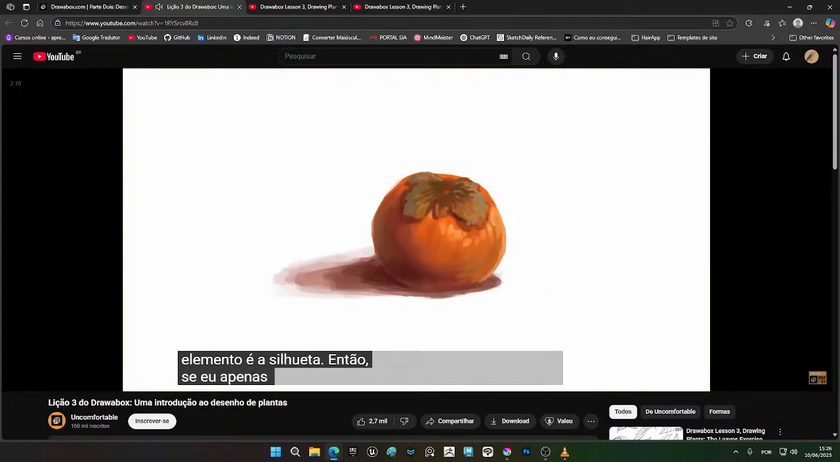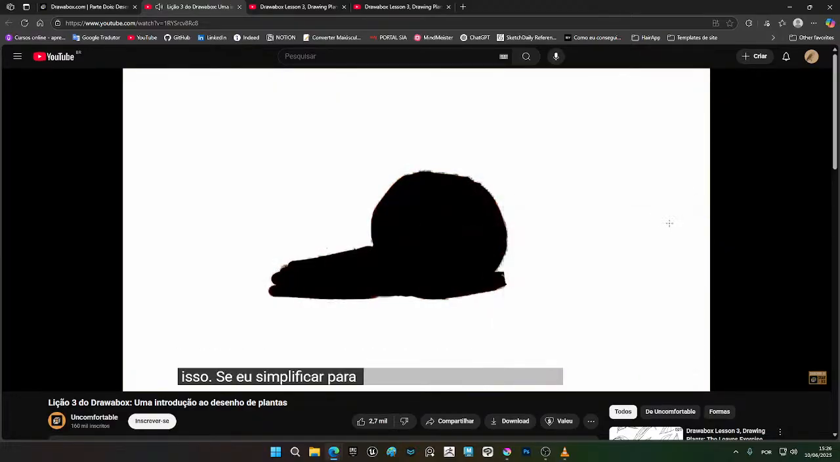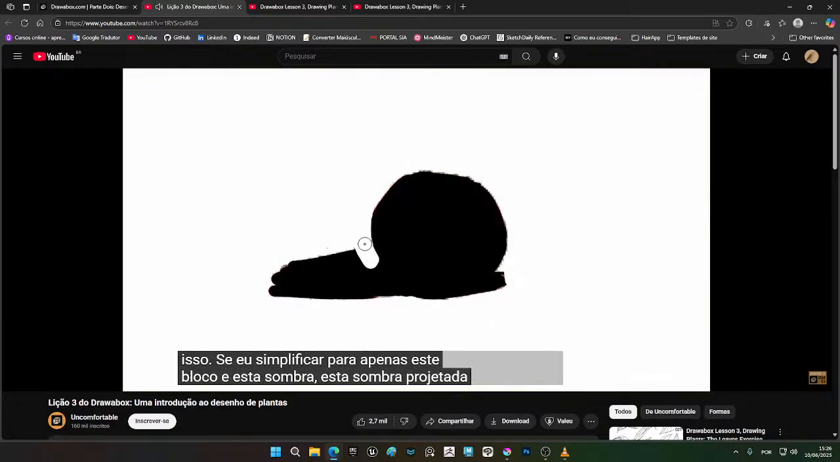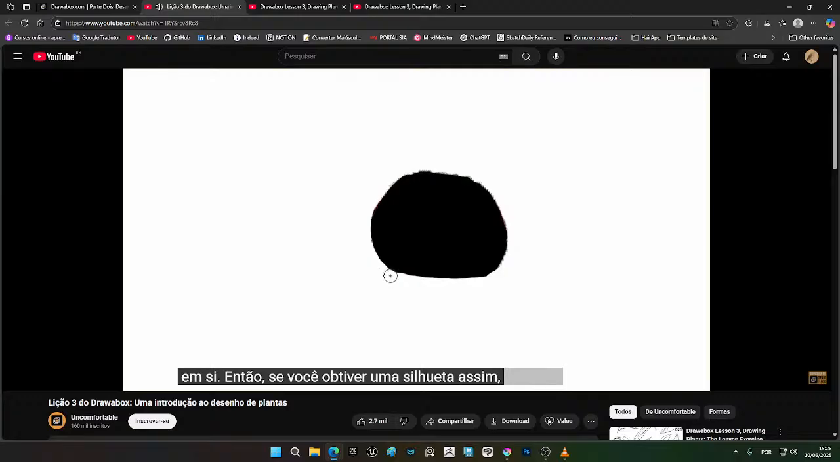So that would be if I just, hold on, let's see if I can do this. If I simplify it to just this block, and this shadow, this cast shadow here is not helping at all, because it's not actually part of our silhouette of the form itself. So if you get a silhouette, something like this, your gut instinct is to interpret this as a 2D form.